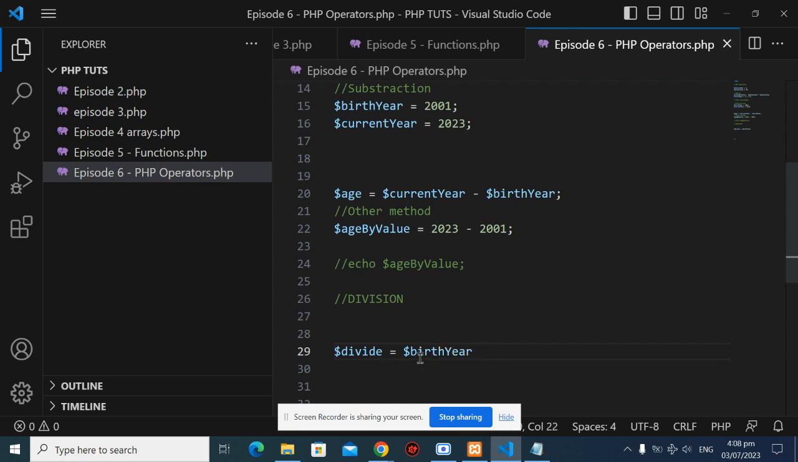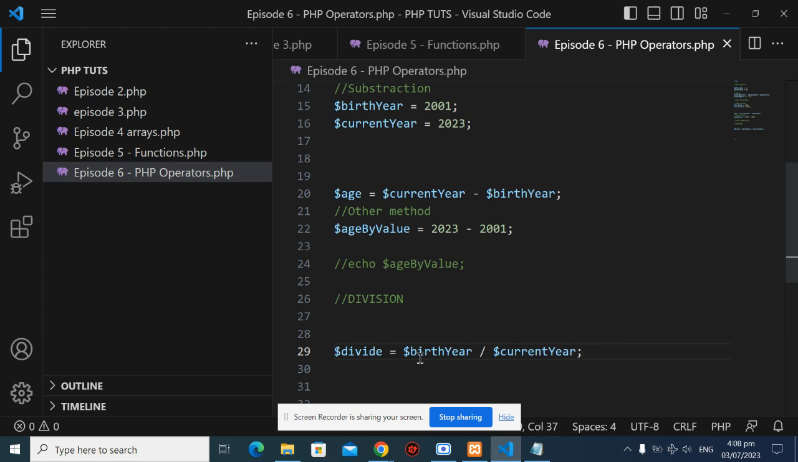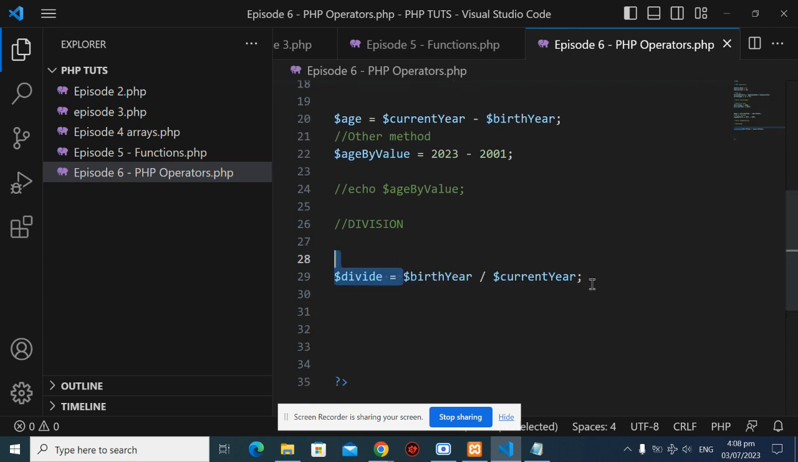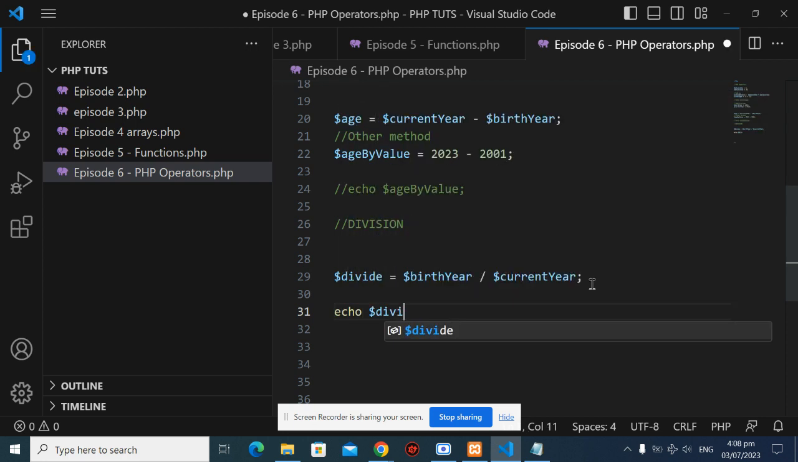Okay, take note of it. We don't use that divide sign we use in basic mathematics, but in programming for division, we simply use the forward slash, and then we say current year. So now we have achieved division here. Let's display divide. It should work.